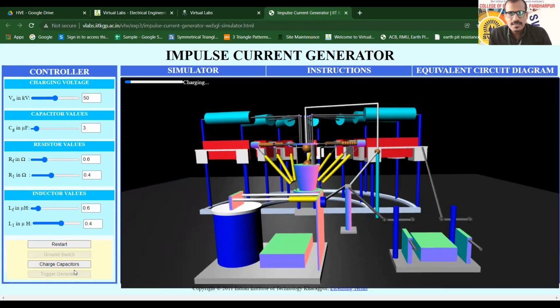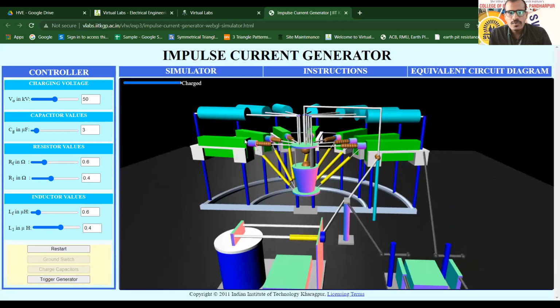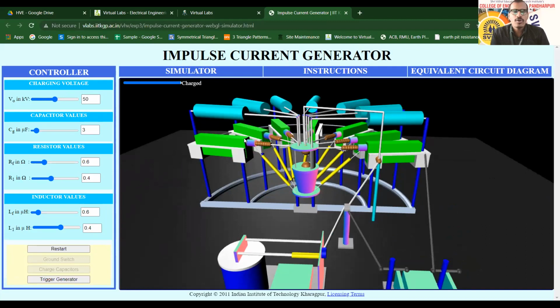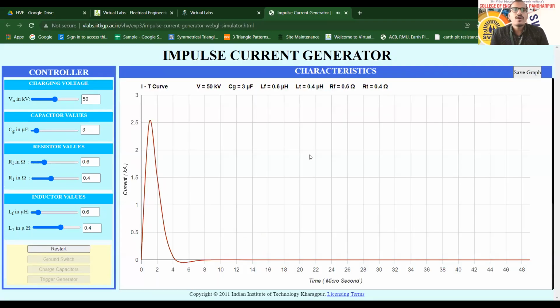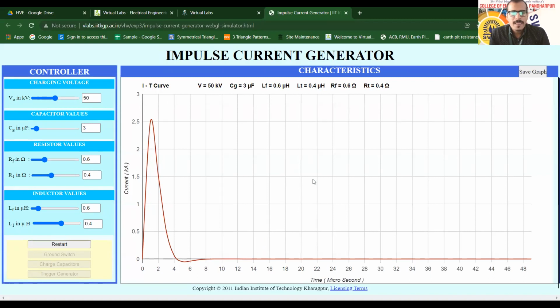Then I'll charge the capacitors. You can see your capacitors are going to charge. Now your capacitor, see, it has become green from red. So now my capacitors have been charged, and now you can see here is the gap. Now I'm clicking the triggering generator. So the generator is triggering now, and you can see this spark gap, and all the capacitors discharged. And you can see how this current is rising. See, at around 0.1 second it has reached 2.49 kilo ampere. So like that way.